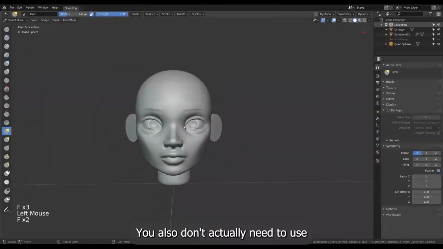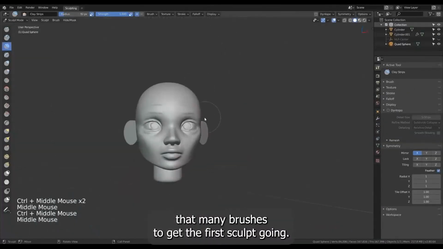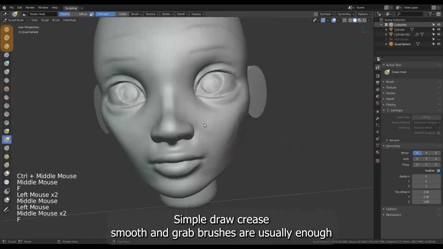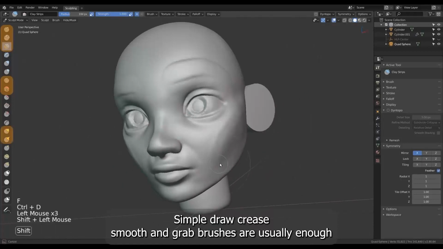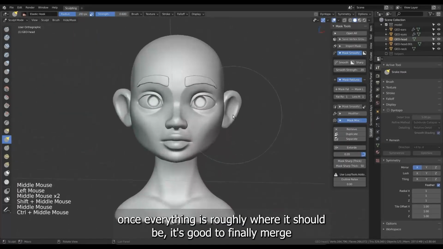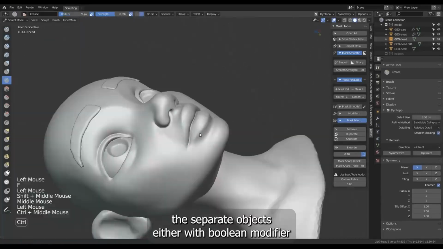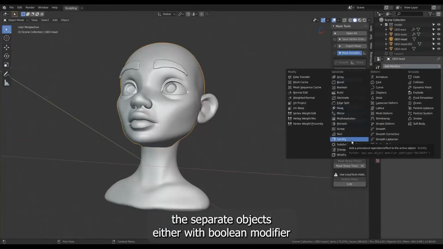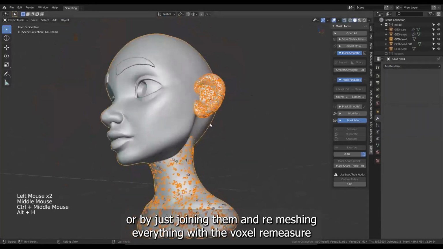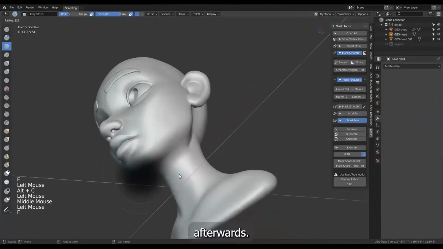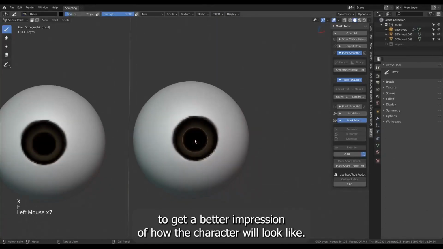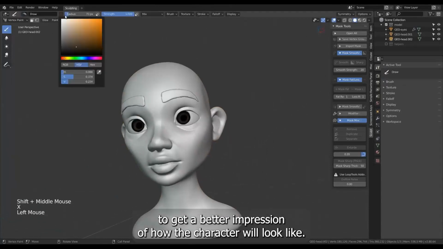You also don't actually need to use that many brushes to get the first sculpt going. Simple draw, crease, smooth, and grab brushes are usually enough. Once everything is roughly where it should be, it's good to finally merge the separate objects, either with the Boolean modifier or by just joining them and remeshing everything with the voxel remesher. Afterwards, you can paint the objects with vertex colors to get a better impression of how the character will look like.